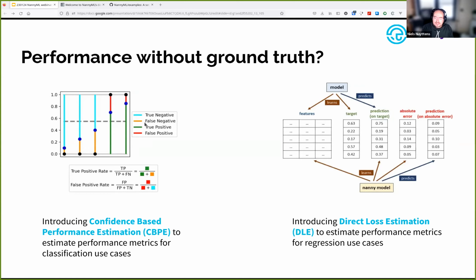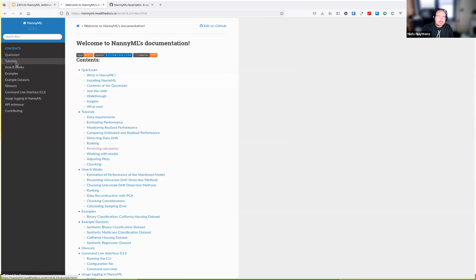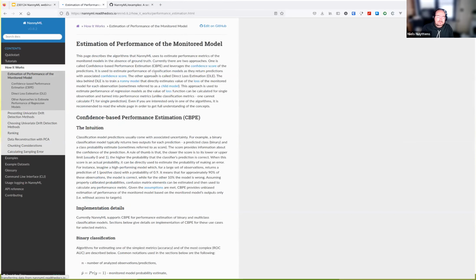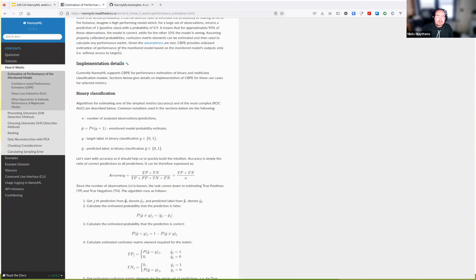And the other case is meant for regression use cases. The algorithm is called direct loss estimation, and it is basically training a model to predict the loss over your predictions. Again, we have lots of documentation written about all of those and all of the theoretical stuff that goes behind it. You can find these within the how it works section of the documentation. Definitely worth the read if you're interested.